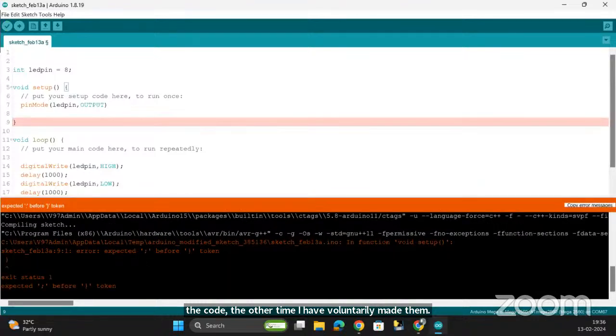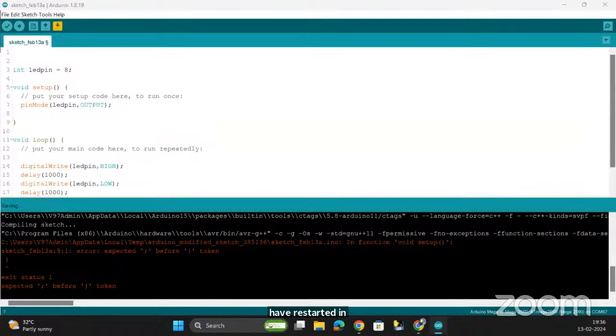Right. So you see an error: expected semicolon before the curly bracket token. Here there is an error. At that point, it is expecting a semicolon. There we have missed that semicolon. So in this line, add a semicolon, and then compile.